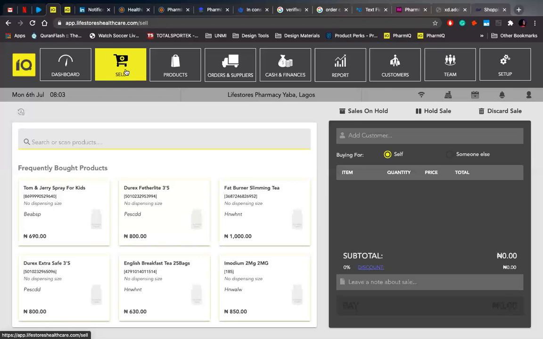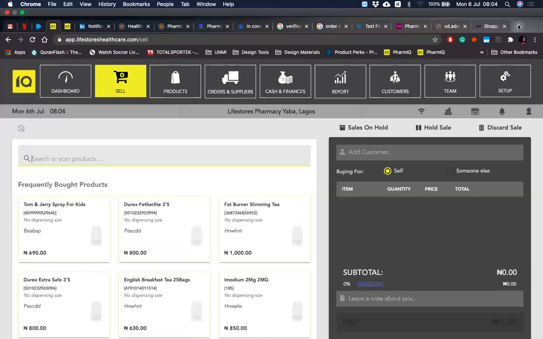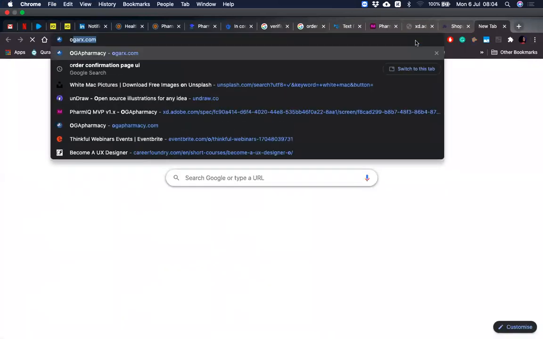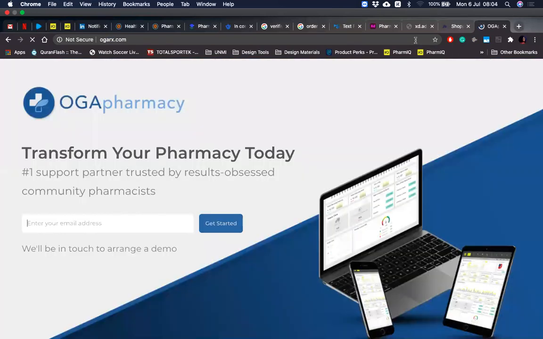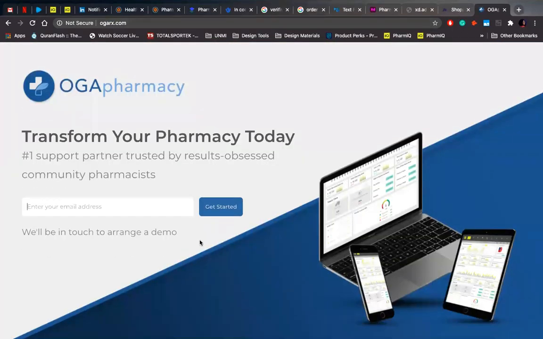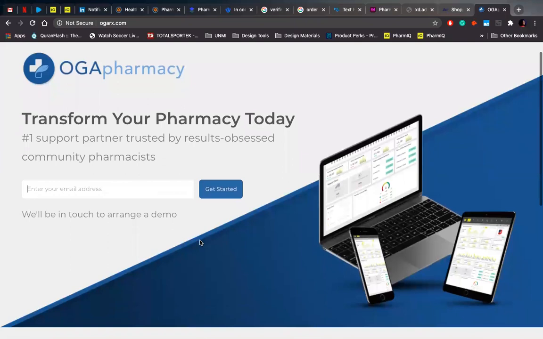They like the idea. So currently what we're trying to do on the tech side is say, now Ebuka is doing this manually, because if I go onto the OGApharmacy website, this is all we have here. It says, transform your pharmacy today.